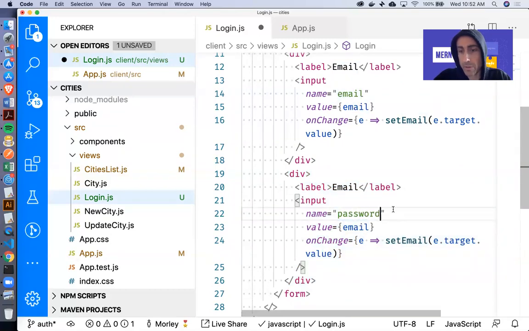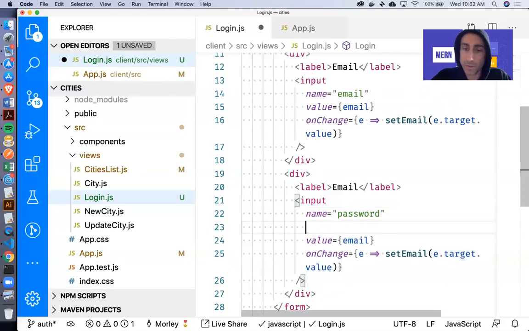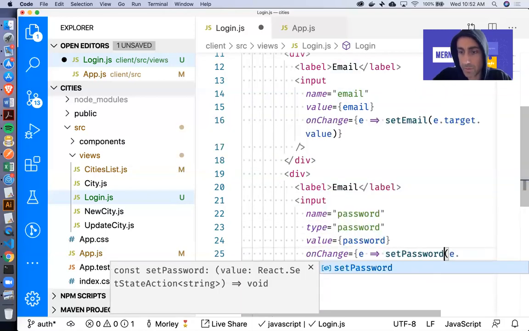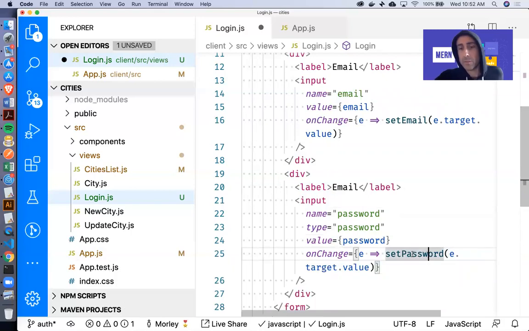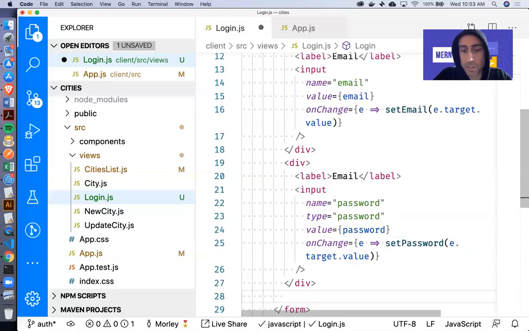This is the password. This one we're probably going to want to give a type so that we see those little circles, those bullets. Okay, and this should be password. And then this is going to be setPassword, right? Okay, then down here, we're just going to have a little submit button. Submit.